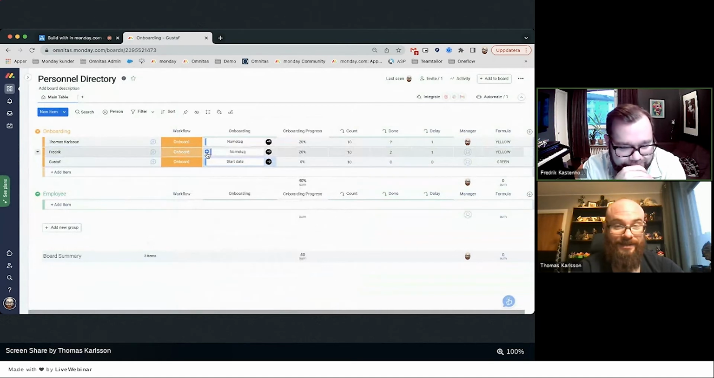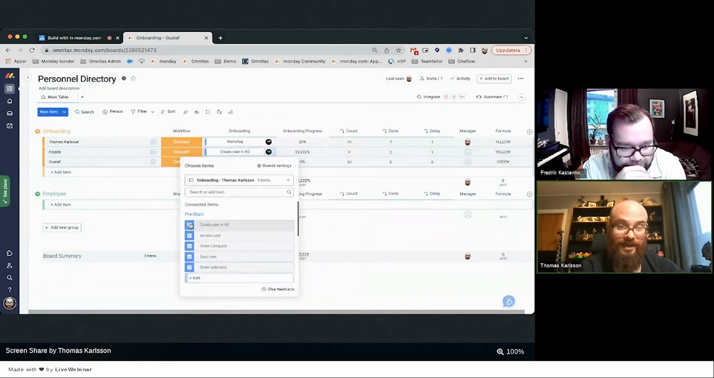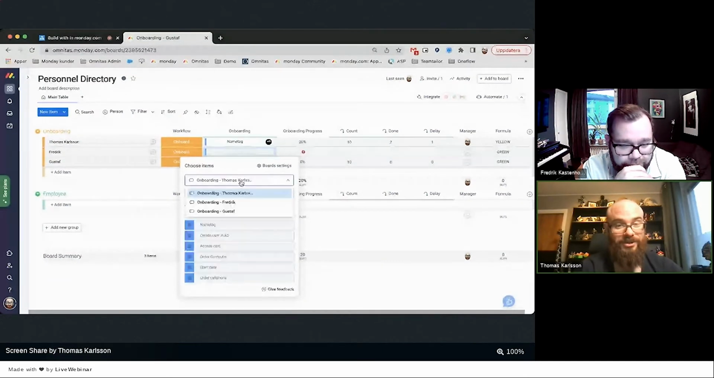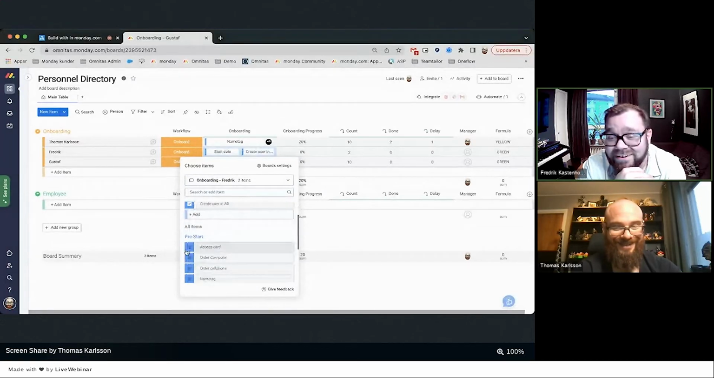So that's it. But now I'm sorry, I need to go in here and uncheck all of these because I messed up. I forgot to change the board, of course. And here's the use case for RMB, I guess.